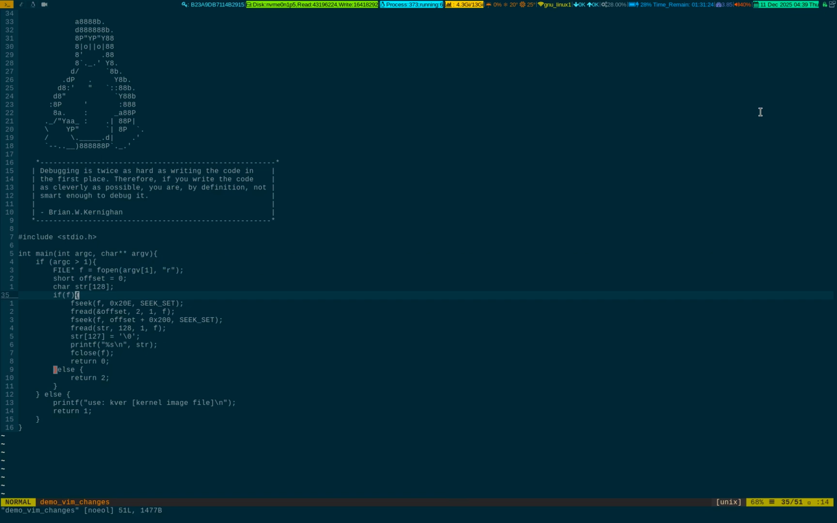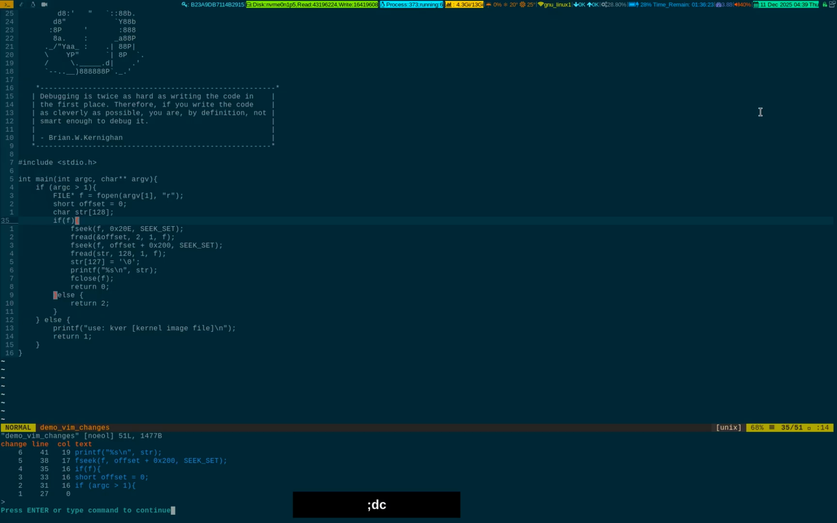Vim has an internal ex command, literally spelled changes. I have made a keybind with that in my vimrc, so it would be easier to invoke the changes. Semicolon is my leading key, so semicolon dc. Look at the bottom of the screen, it's showing the changes to this particular file.